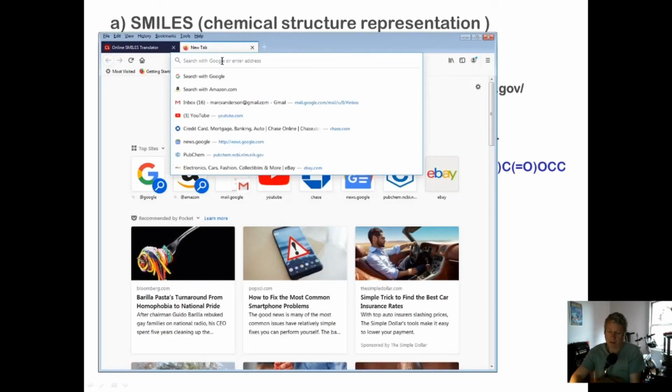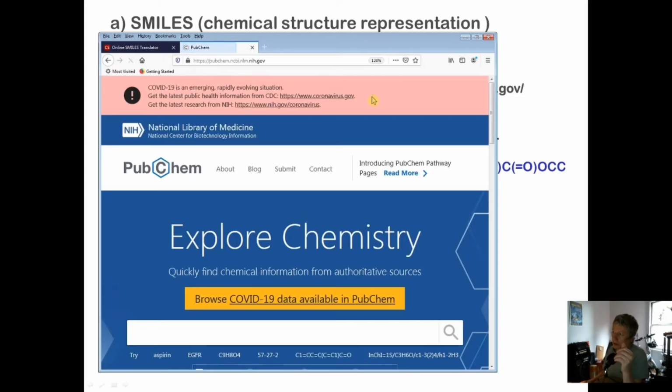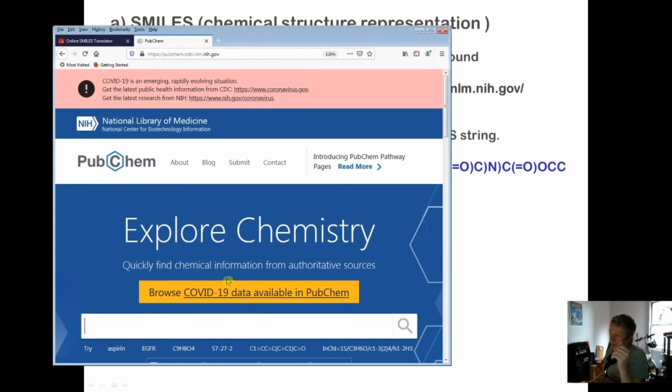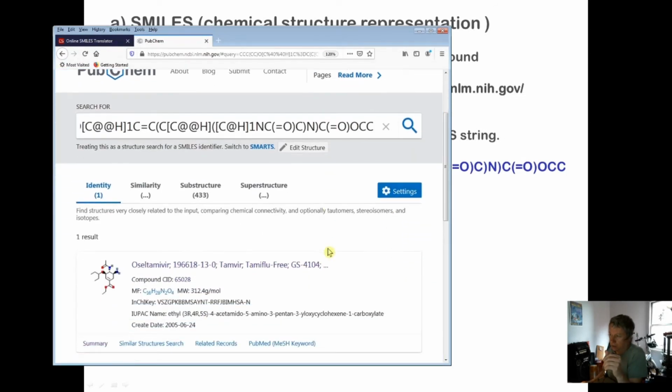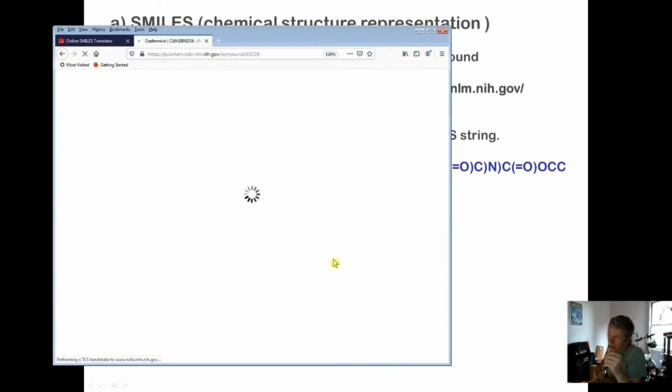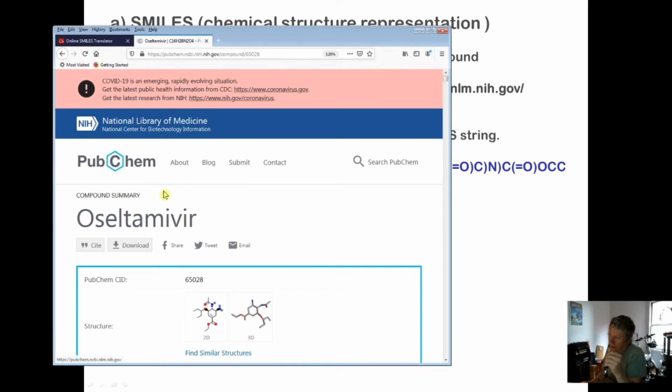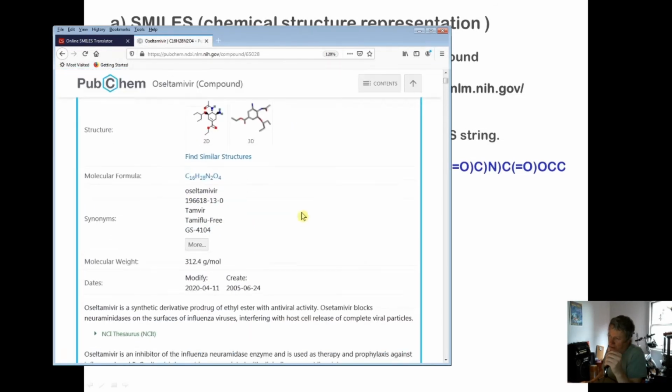And now what I'm going to do is go to PubChem, Google it. Okay, now we're in PubChem, and I'm going to paste the smiles in. Okay, so it instantly came up with a drug molecule that has that smiles string, and this is oseltamivir. It's also called Tamiflu, which is an antiviral drug for influenza treatment.